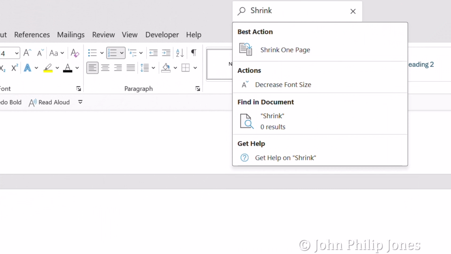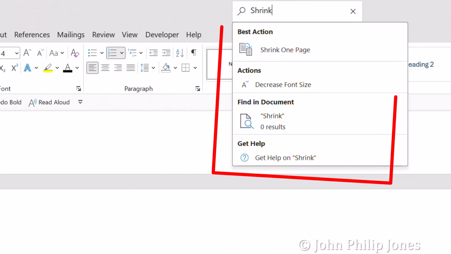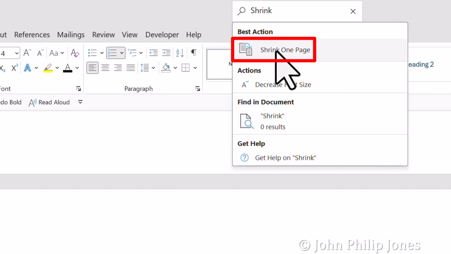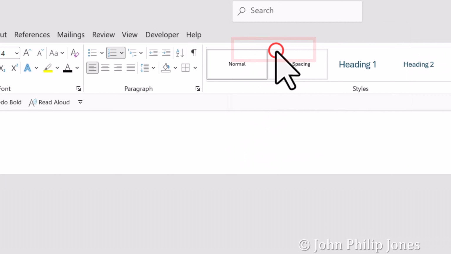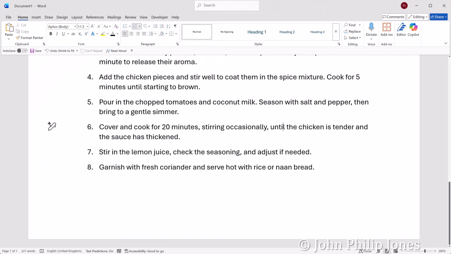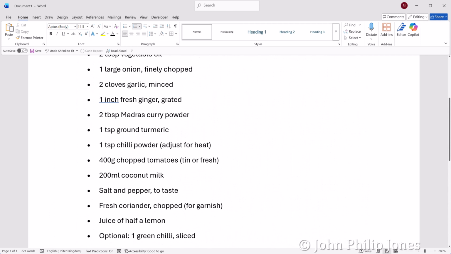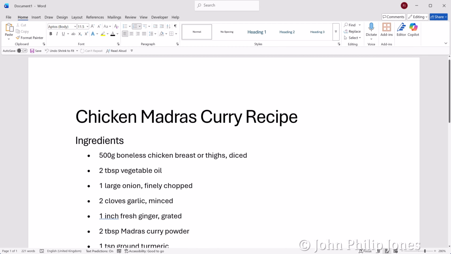When you do this, you'll notice you get this drop down, and here it gives the best action. And look, you can see it gives you this option here, shrink one page. It's now a question of clicking onto that and have a look at your document now, and I'll scroll up and you can see it all appears on one page.